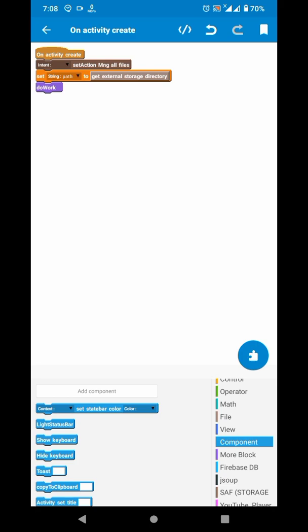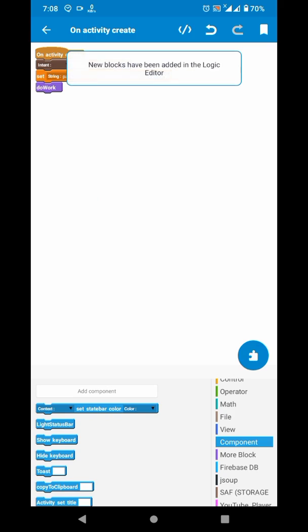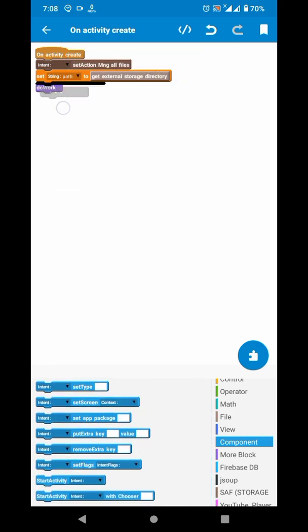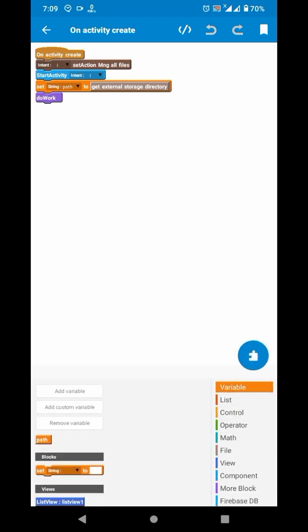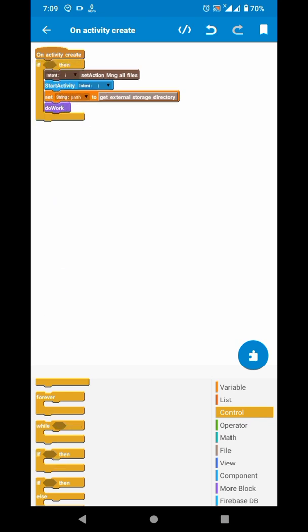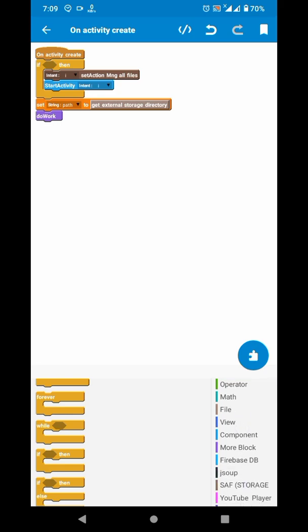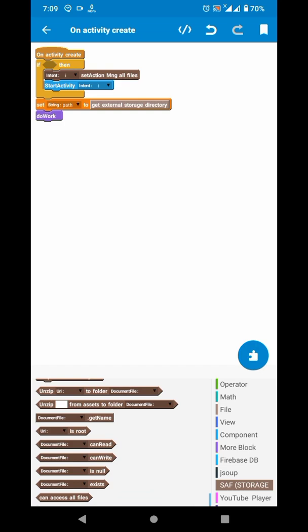Add an intent component, and select that intent here and here. And in my SAF blocks, I have added a new block which will tell you if you have the permission manage all files. So here we will check. If we don't have that permission, we will ask for it. Otherwise, we will do nothing.